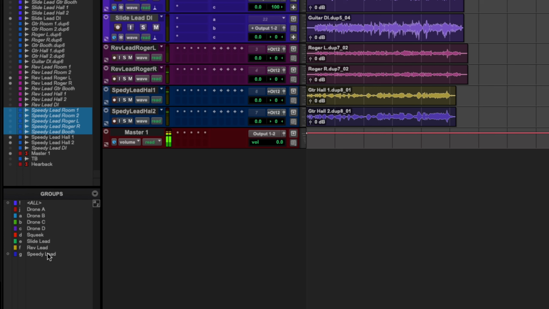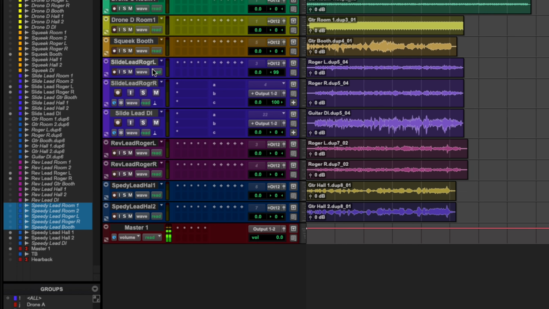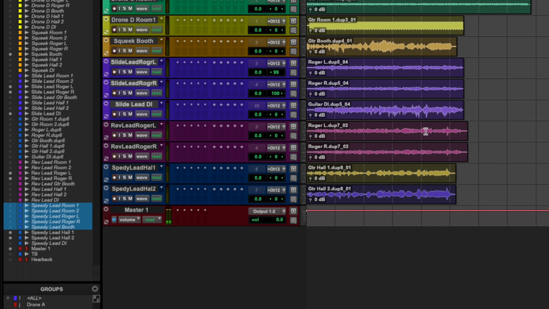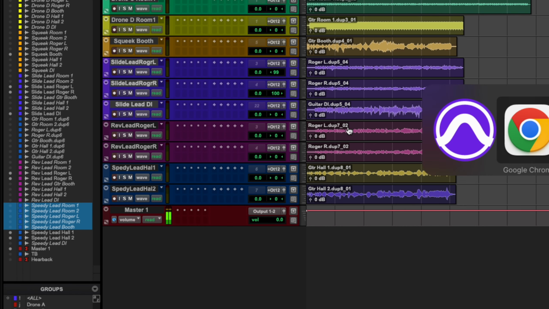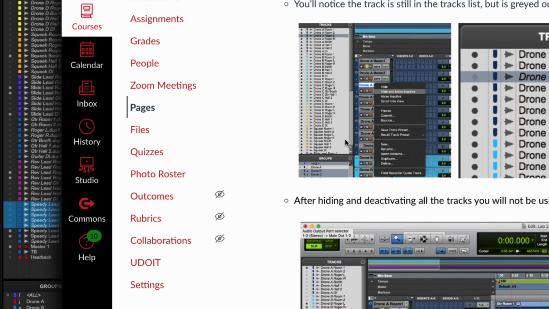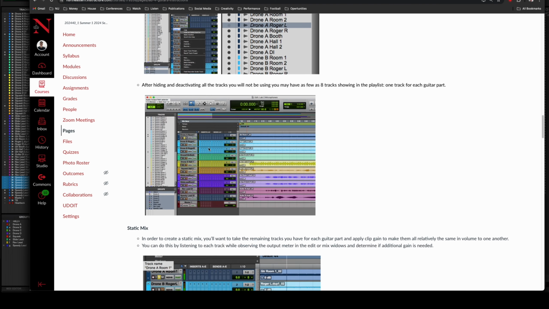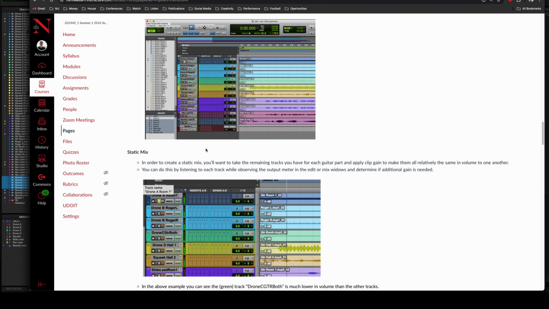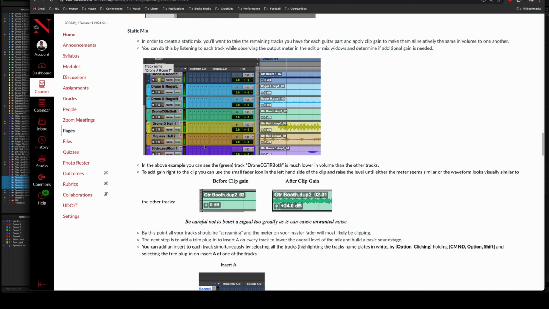So pretty cool. You can see that the speedy lead and maybe the squeaks need to be a lot quieter, but that's something we'll decide in our soundstage. By the way, while we were listening back, did you notice I deselected all the groups here? Now we definitely don't want the groups on, because we don't want to be soloing or activating those other tracks when we're trying to work with these tracks. So the next part of the lab, after you've decided on the takes that you want, is to hide the ones that you don't want, which we just did. Next, we're going to start doing a static mix.